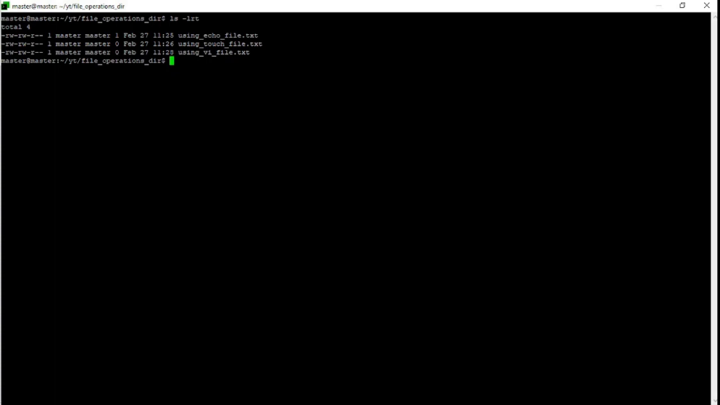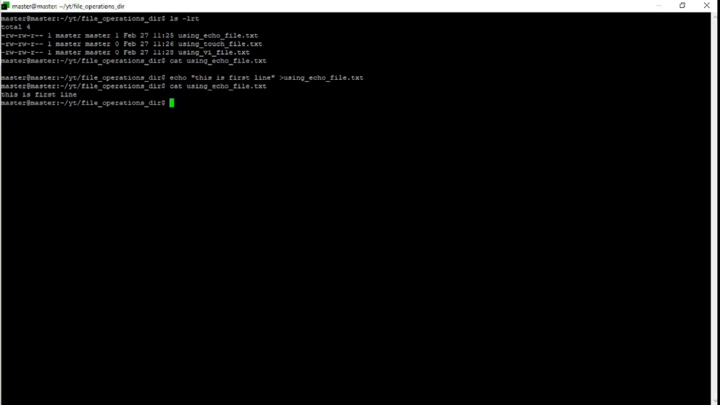If you look at the first file and the content inside it, let me see. This file is having one new line. Let me insert new content inside it using echo. So echo, this is first line, using echo, file name, then enter. Let's see if there is any content inside the file. Yes, you can see one line has been inserted.